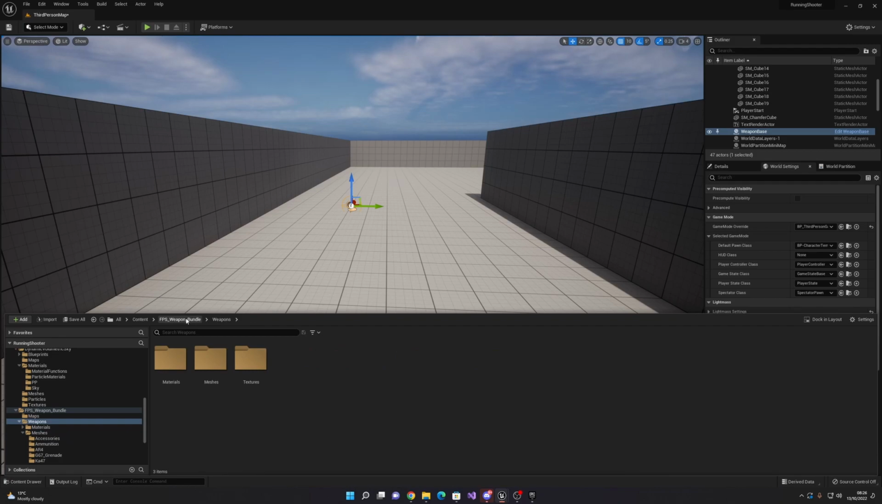And today we're going to be continuing and making a weapon pickup show up, and making the player able to click on it and pick up the weapons. So that's what we're going to be doing for now.